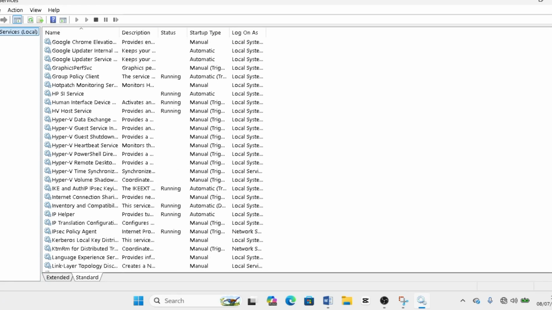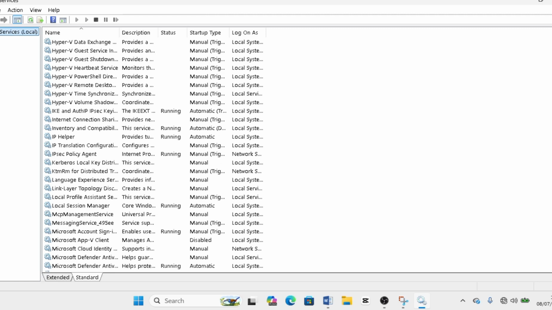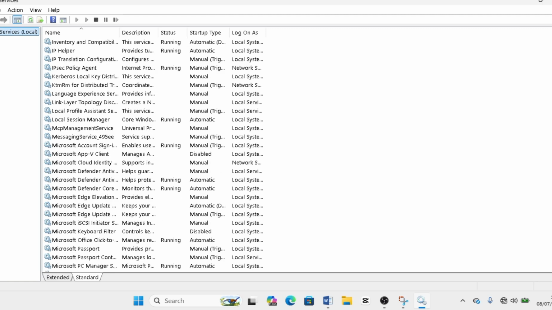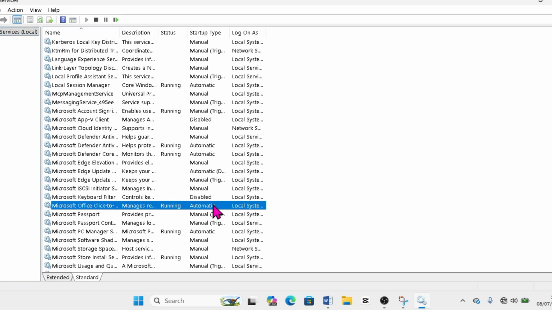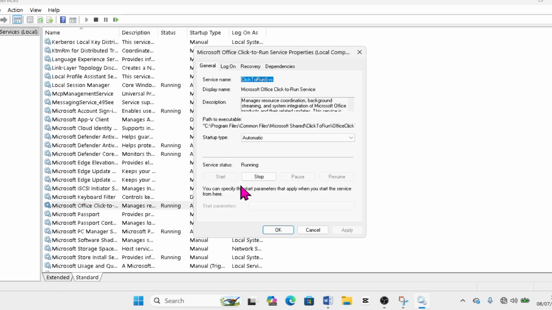Now to remove or stop any service, take for instance Microsoft, right-click on it, select Properties, then disable or stop it as the case may be. Click Apply and OK. And that is it. You may need to restart your system to enable the changes. So it's as simple as that.